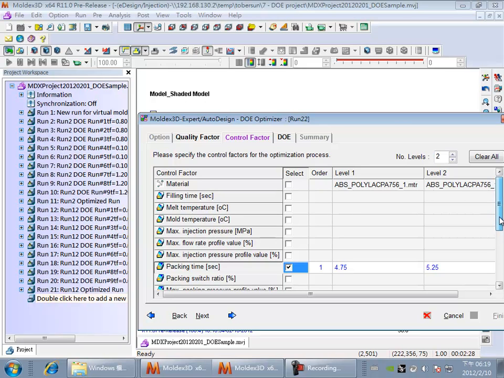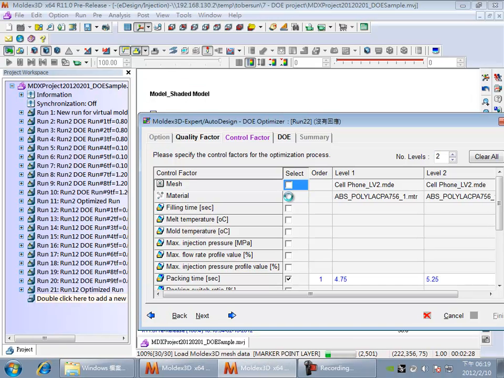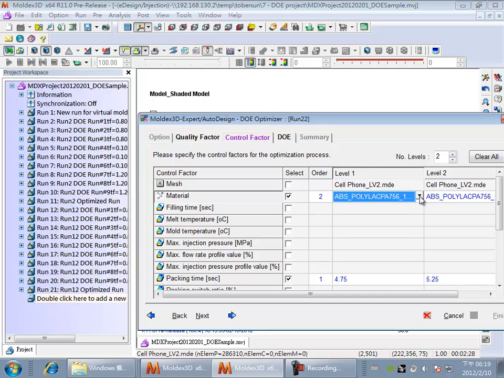Not only can you choose control factors with quantified values, you can also choose different mesh or material to compare. If we select mesh or material, it will list the possible materials to be chosen. So here is the material, and you can choose between different materials.